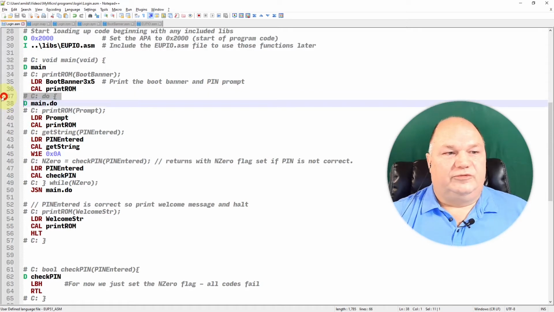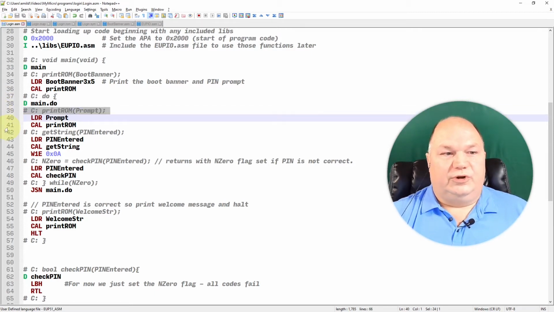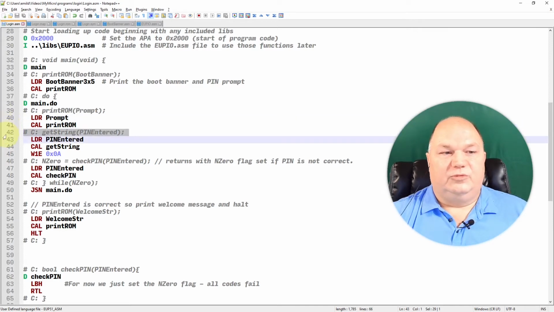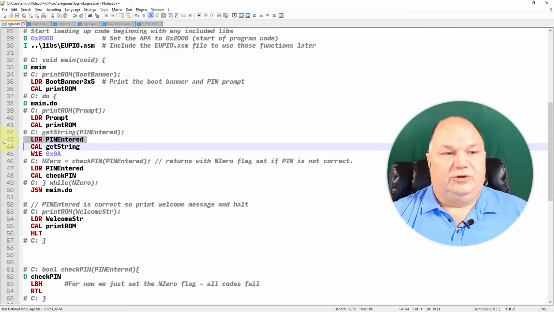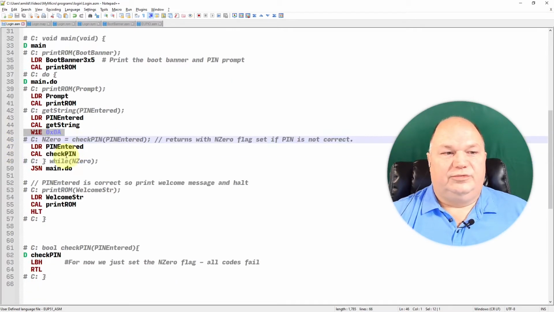And we're going to do sort of a continuous loop. So we're going to say do, create a label for that so that we can come back to the top of this loop. We're going to print the ROM of the prompt string, which is enter a PIN. So we load that address and call print ROM again. Then we do a get string into the variable pin entered. To do that, we load the address of pin entered, and we tell it to do get string. Once that returns, we'll print a carriage return, and then we're going to check if the PIN that was entered is valid.